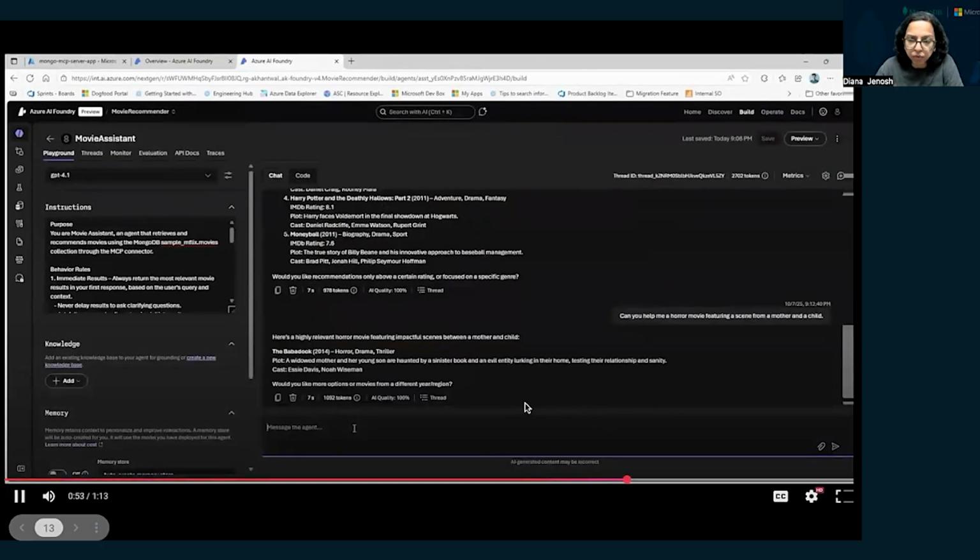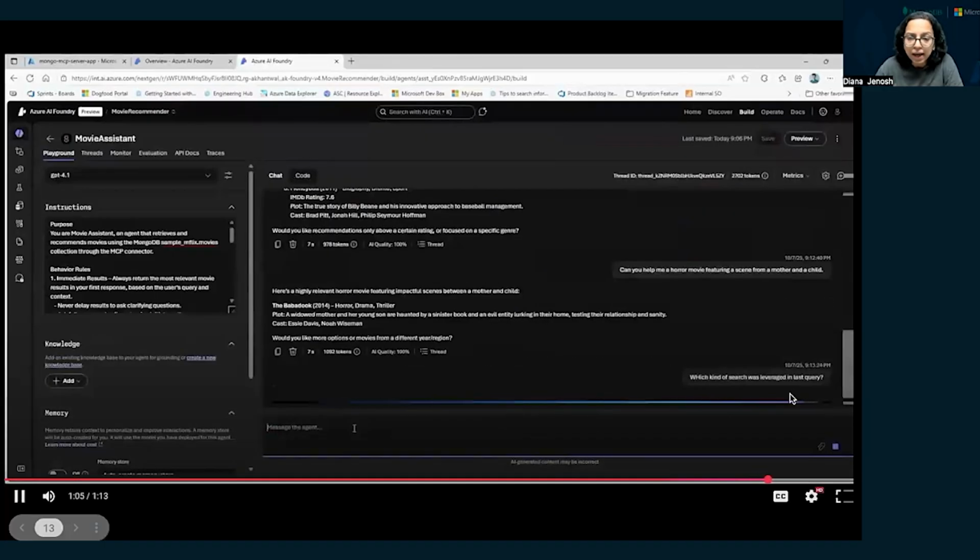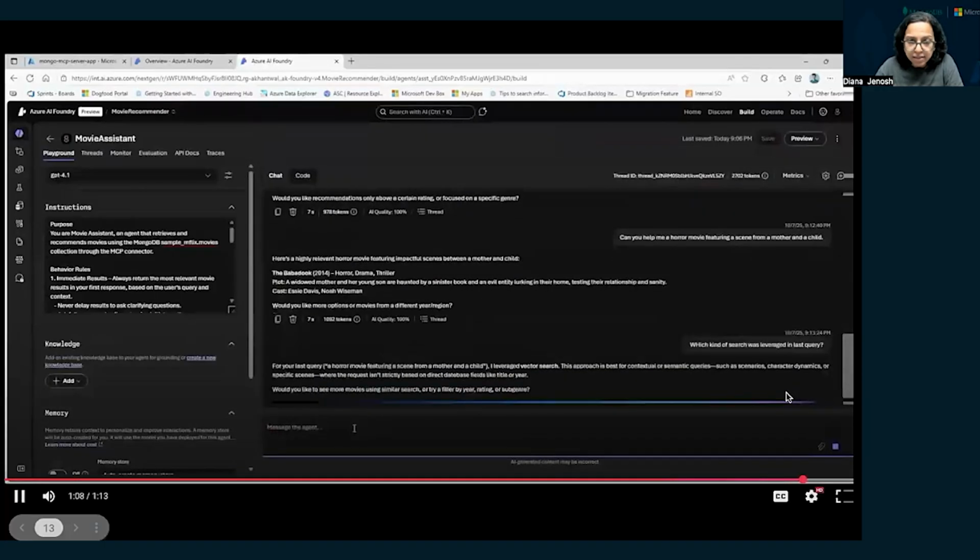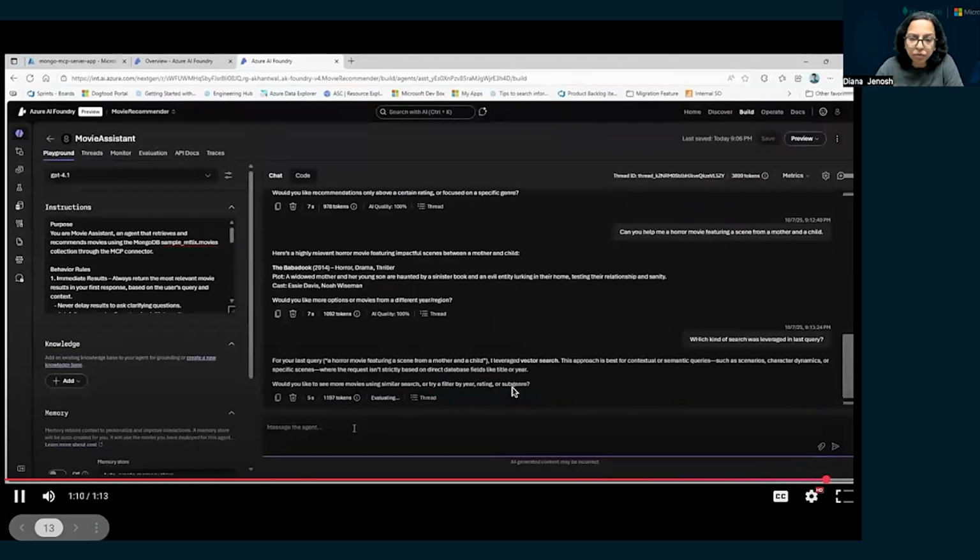We can verify the tool used by the agent using trace and logs, but here let's ask the model itself as to what search was performed to answer the query, and it confirms that a vector search was performed against MongoDB.